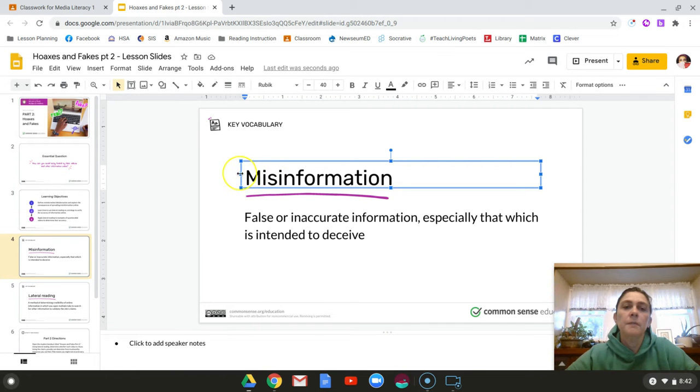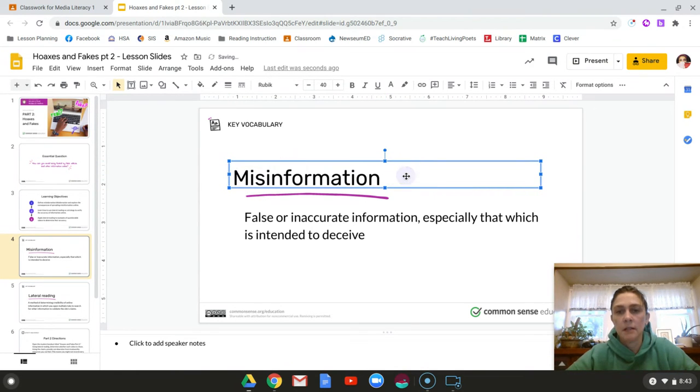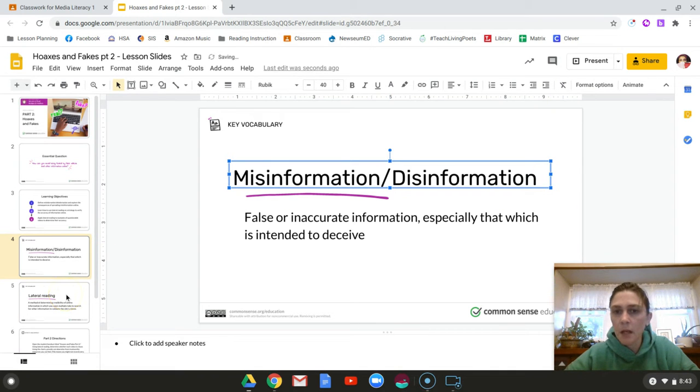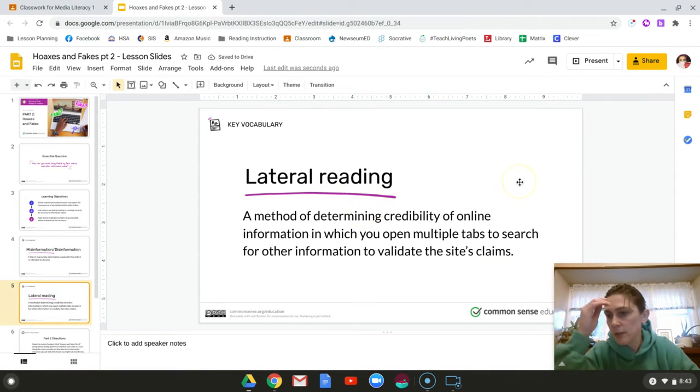A review here: misinformation, disinformation, okay? It is when somebody deliberately gives us information that they know is false in the hope of deceiving us. So it happens all the time. Yesterday, you watched the John Green video and took some notes. You learned that lateral reading is a method of determining whether or not something online is credible. Cred means believe. So it determines whether or not you can believe what you see online. He showed you how you can open multiple tabs on your computer to verify and search other people's claims.